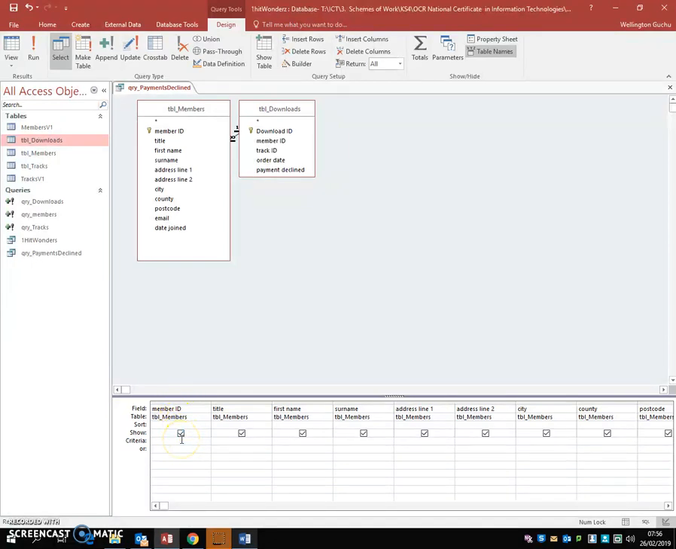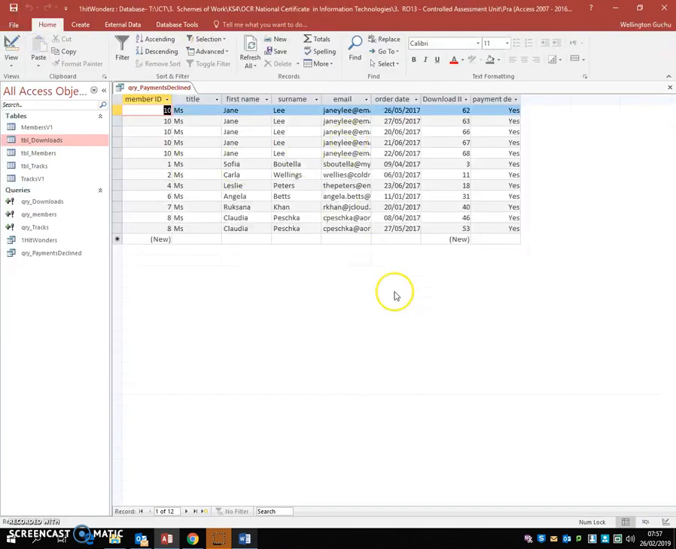So we might want to see their member ID, their title, first name, surname, perhaps not the address as such. I'm going to untick that for now, so that at least I don't have too many fields showing. I'll need their email address, maybe the date of their order, and the order ID, and whether their payment is declined. Because I've made some changes here, I'm going to click the save button again, and then run my query. As you can see now, I've got fewer fields showing, and this is my query which shows the members whose payments have been declined. See you in the next video.